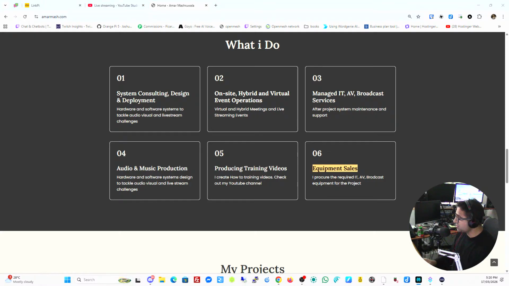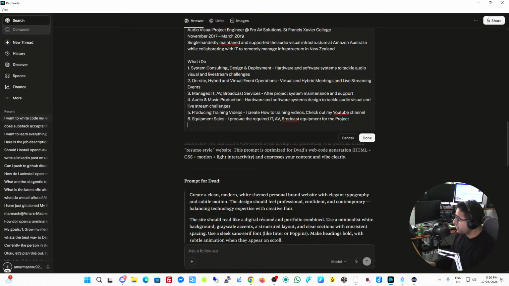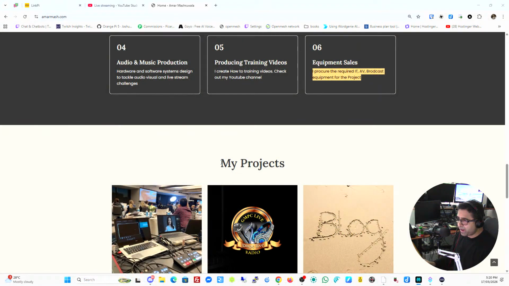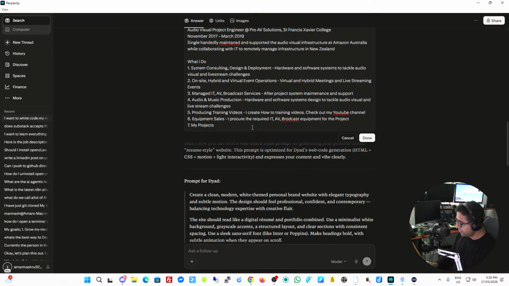I mean, I could have just screen shared. You can actually copy and screen share the entire thing, but I don't want Dyad to be creating a website similar to my website. I want it to be creative, right? So that's why I'm not actually capturing the screens. Otherwise, it tends to create a website that's similar.